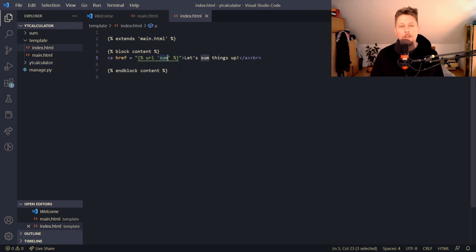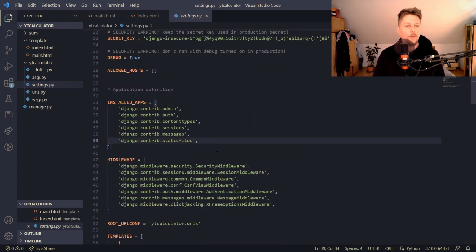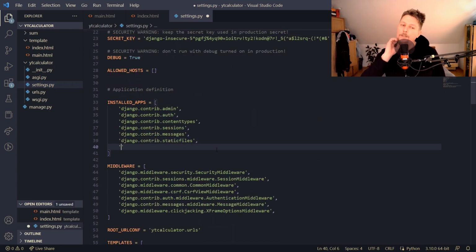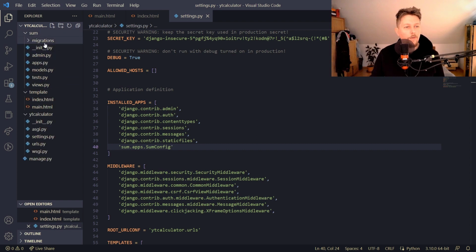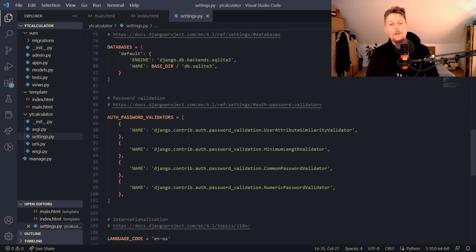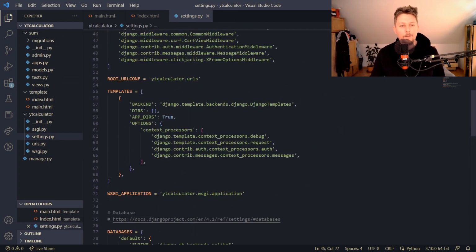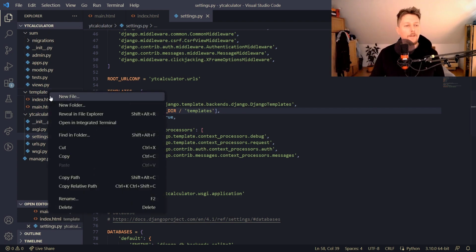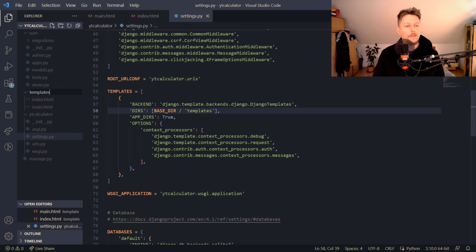All right, and after that what we have to do is to go to the settings of the YT calculator and simply say that the installed apps are sum.apps.SumConfig, and this should come from the sum apps. So this is what we have included, and we want to have the templates folder extended, so we use the base dir /templates. And let's rename this here.